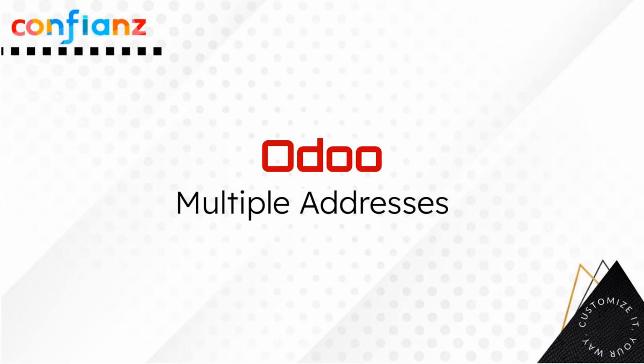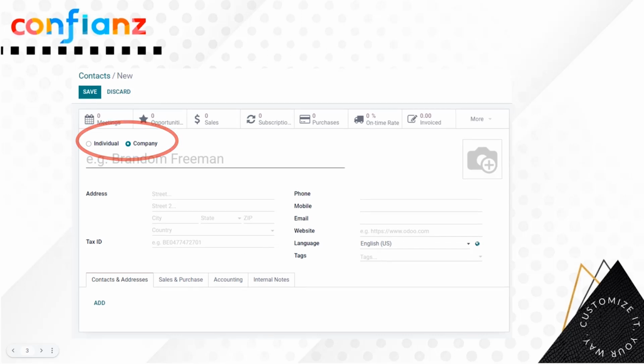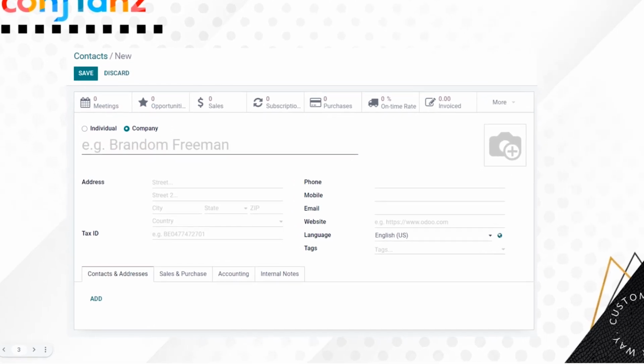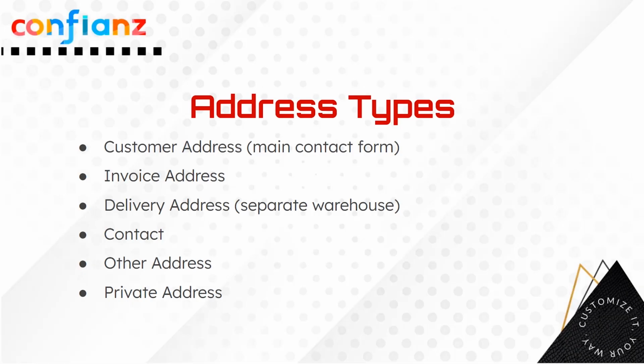Today in Odoo, we are talking about multiple addresses, what they are, why you need them, and how to enable them in Odoo ERP. When you add a contact to your Odoo database, you will first define whether it is an individual or a company. Then you will complete the contact form, adding pertinent information, including address, email, and phone. In addition, Odoo allows us to add contacts and related addresses.